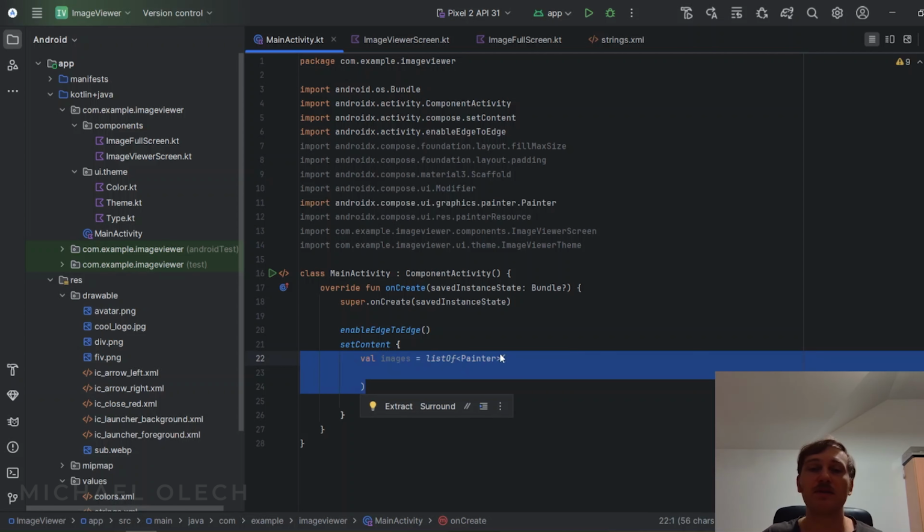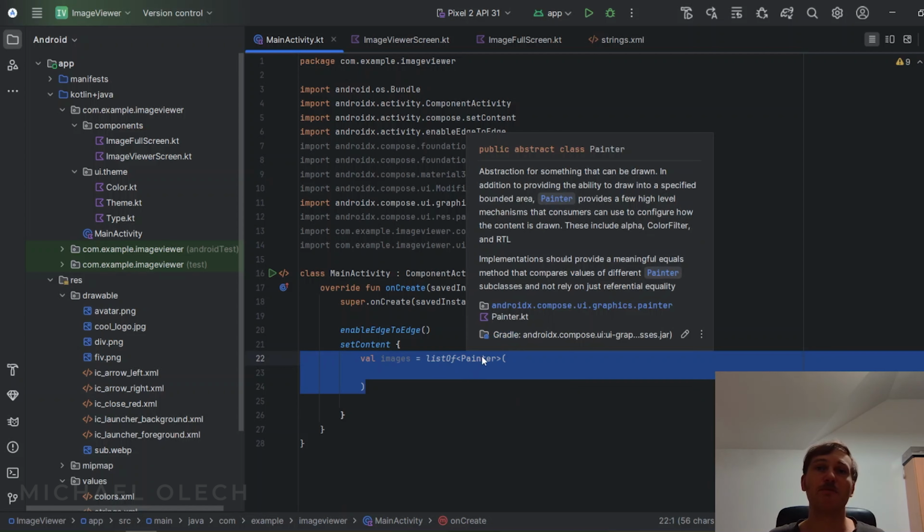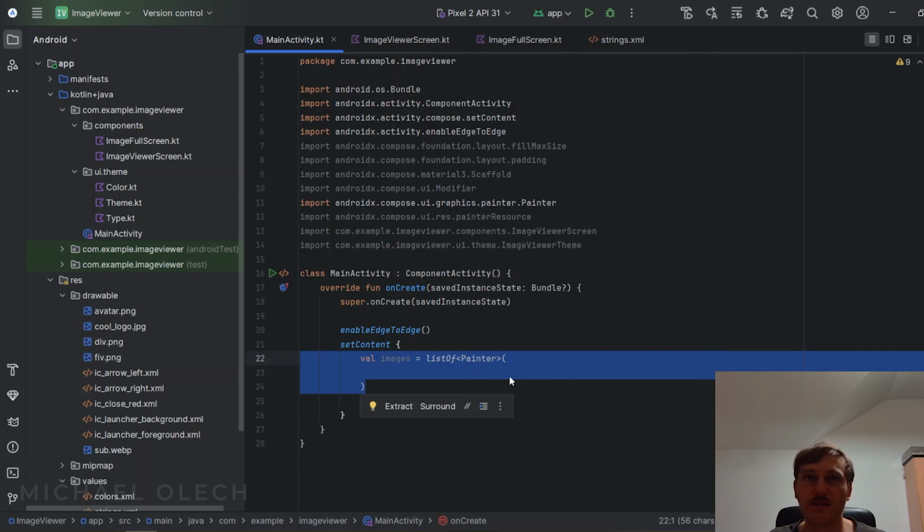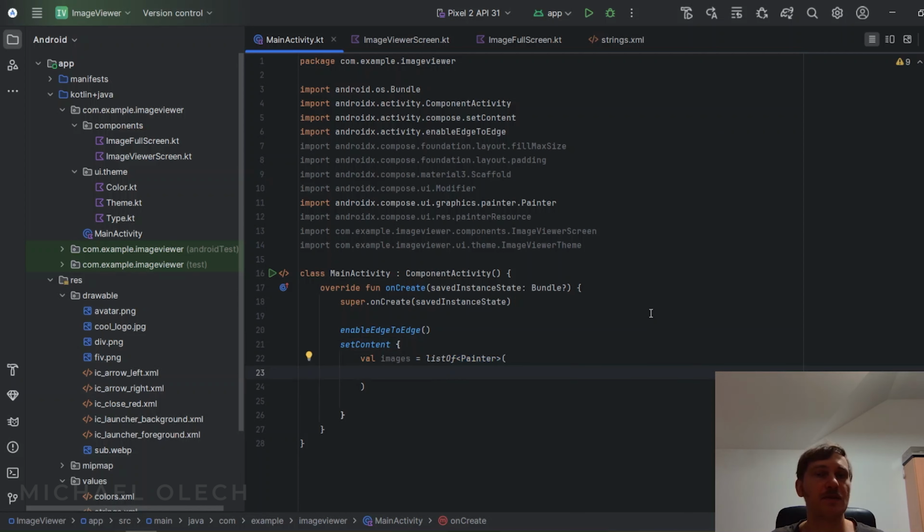So first we'll define the list of painters. The painter is our image in the format of a Painter object. It can be either an XML file or a PNG file. Alright, so nevertheless, let's define the listOf, and listOf will automatically create a list with all the elements that you pass on creation.